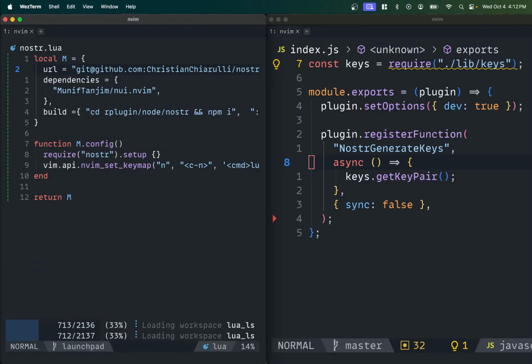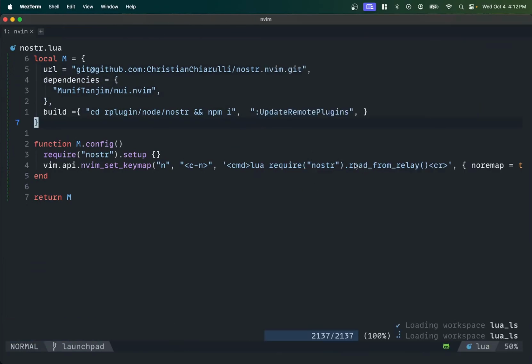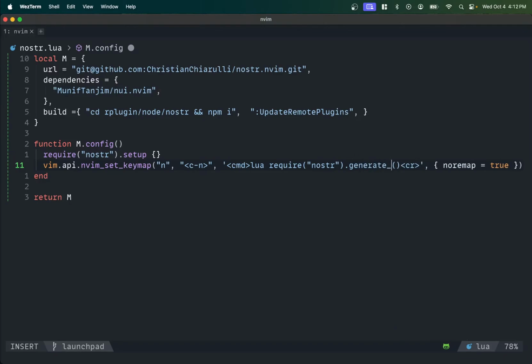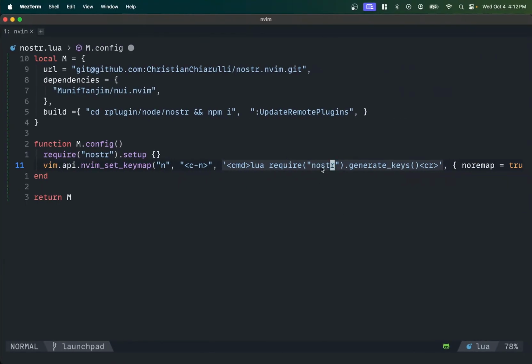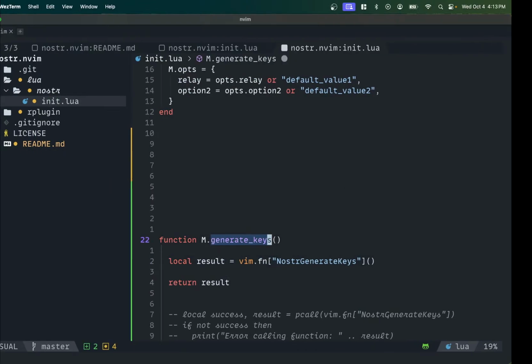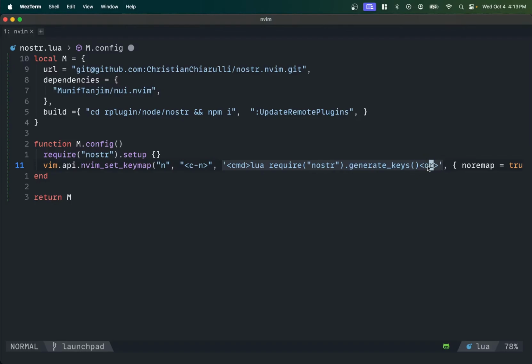So now if we go to the Nostr plugin, instead of read from relay here, I just renamed it to generate keys, right? So now I can say Lua require. I'm just setting a key map here. So you do CMD, and if you don't want to do CMD, you just do colon, right? But we'll do CMD, Lua, then require, the name of whatever your project is, and this is in Lua, so it's whatever you namespaced it. So it's going to be Nostr and then init.lua. And so we have Nostr there, and then we have generate keys. Generate keys is the function that's here. And then just make sure that this is a carriage return.